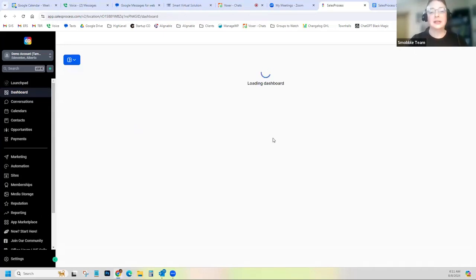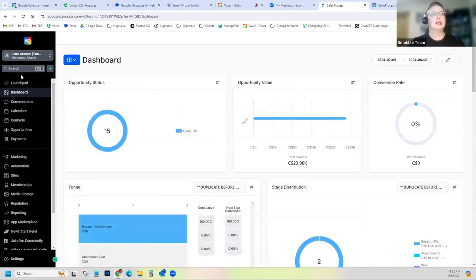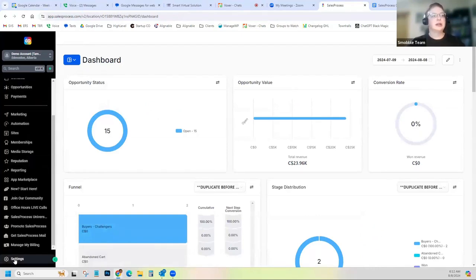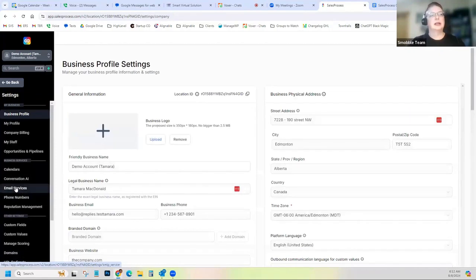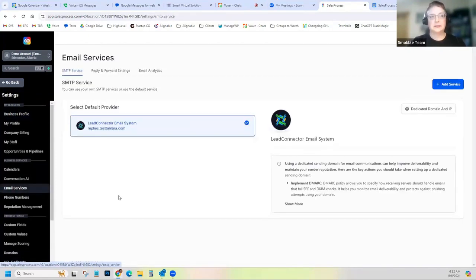Okay, so I'm going to go back and start from the dashboard, because it's always best to start from one place that everybody recognizes. All right, so sharing the screen. I'm going to go down to settings, and then click on email services. You can see the domain that is connected here, and you can see if this is yours, or if it is the one connected to the sales process system.